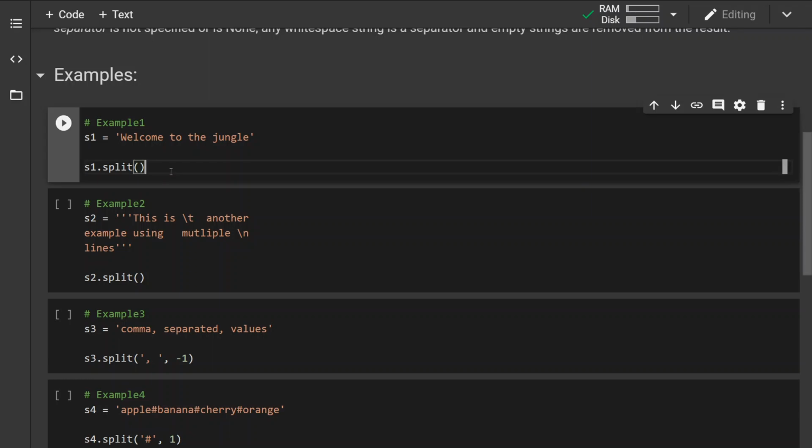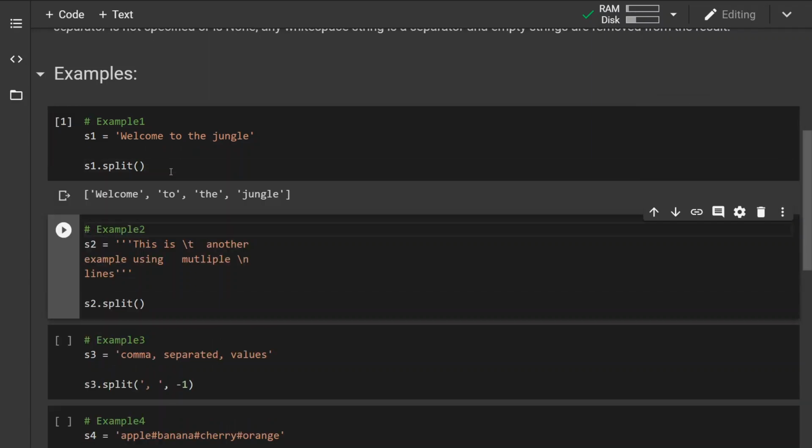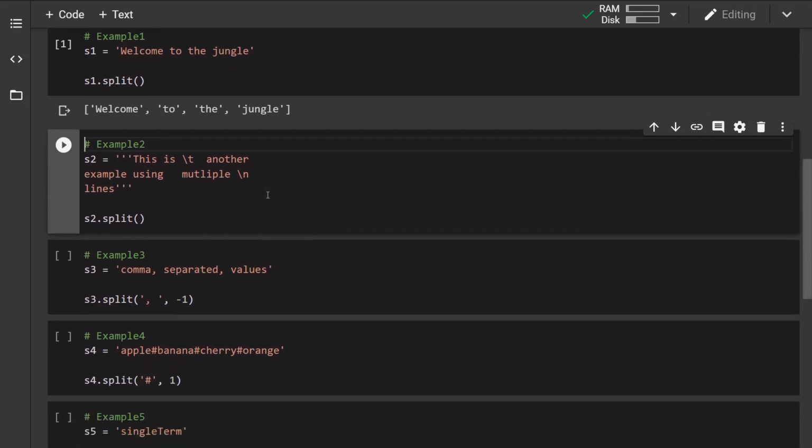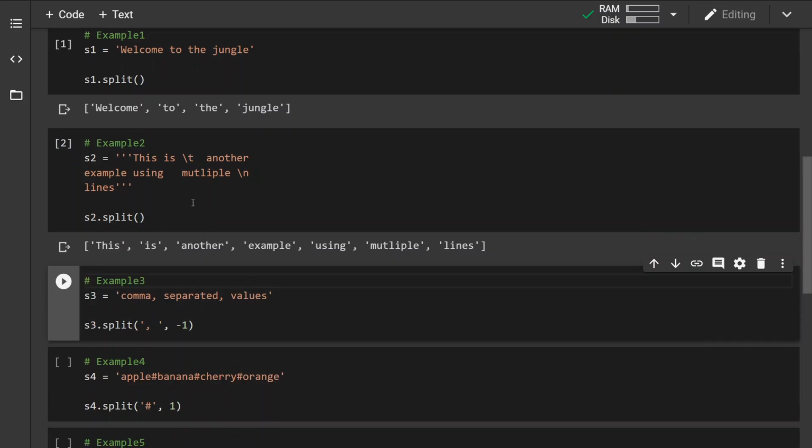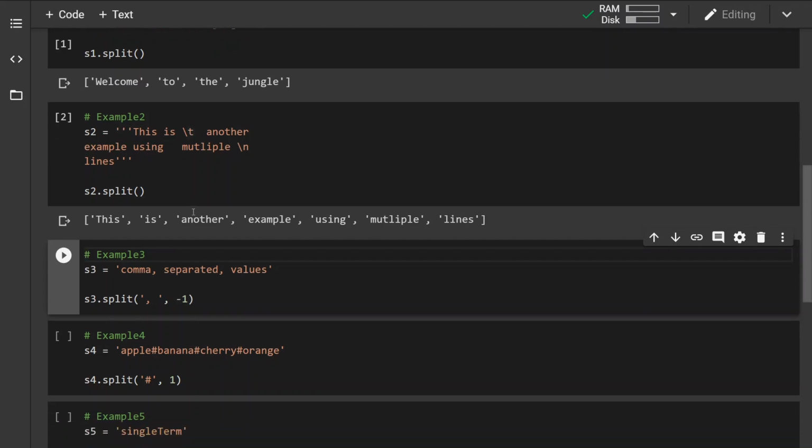The first example, we have not specified any optional parameters, and if you run this, we can see that the method has created the list, splitting the string at all white spaces. Now in the second example, we have more complicated string containing multiple white spaces. And if you run this, we can see that the method has split the string also at the regular white spaces, but also at the tabs, but also at the new line characters.